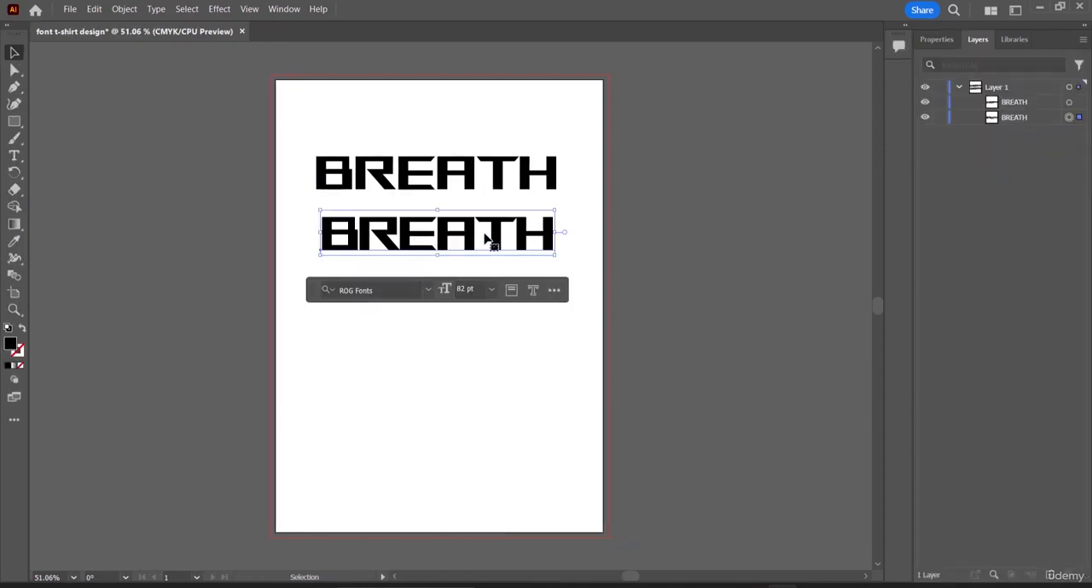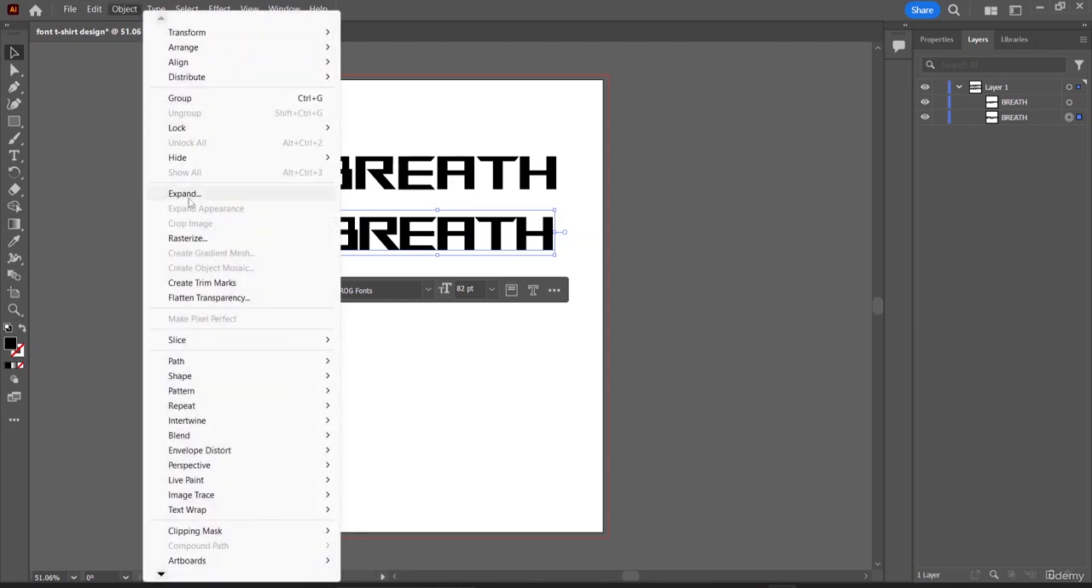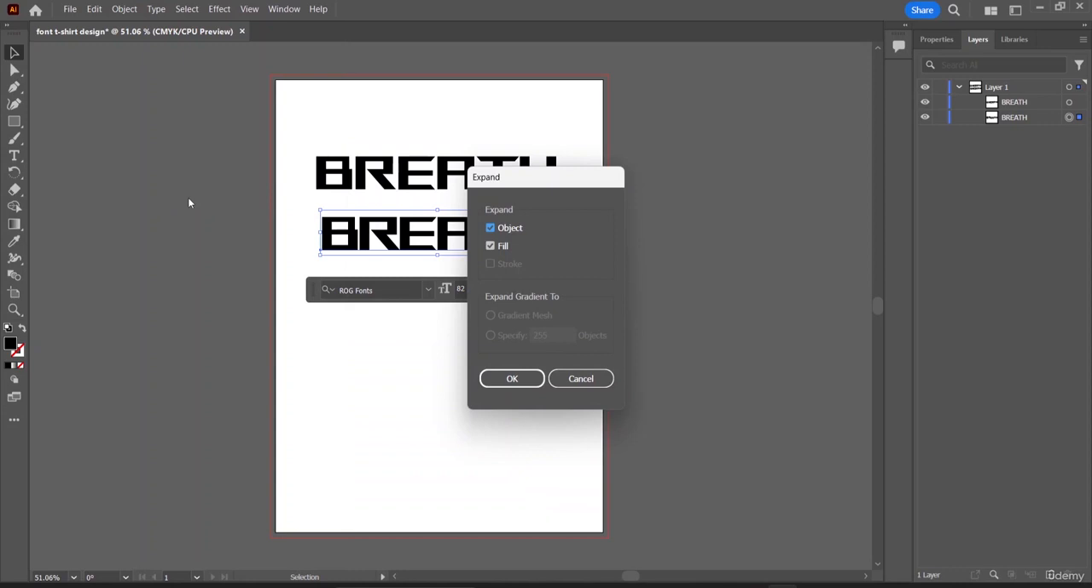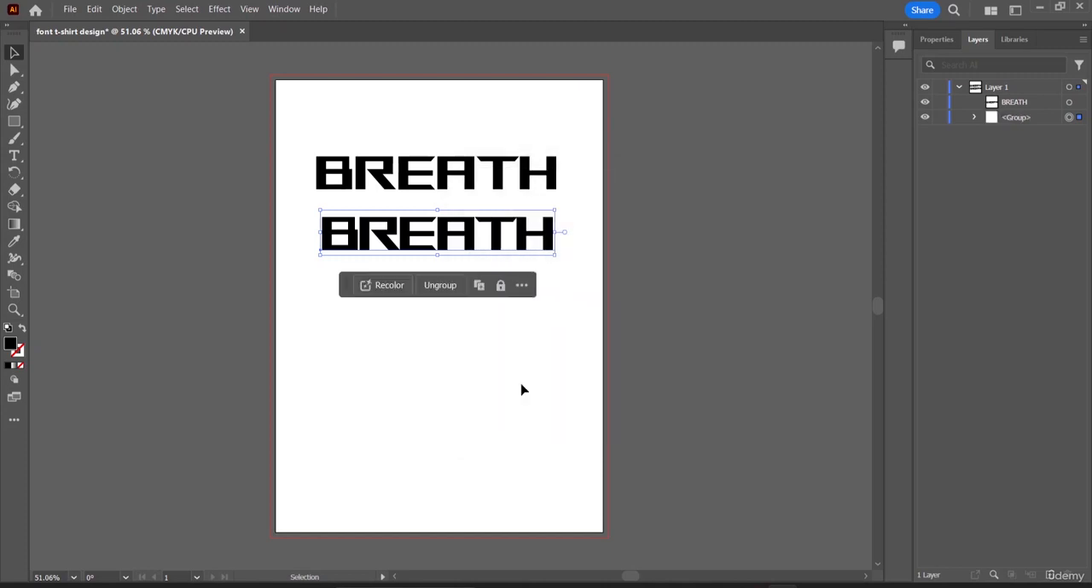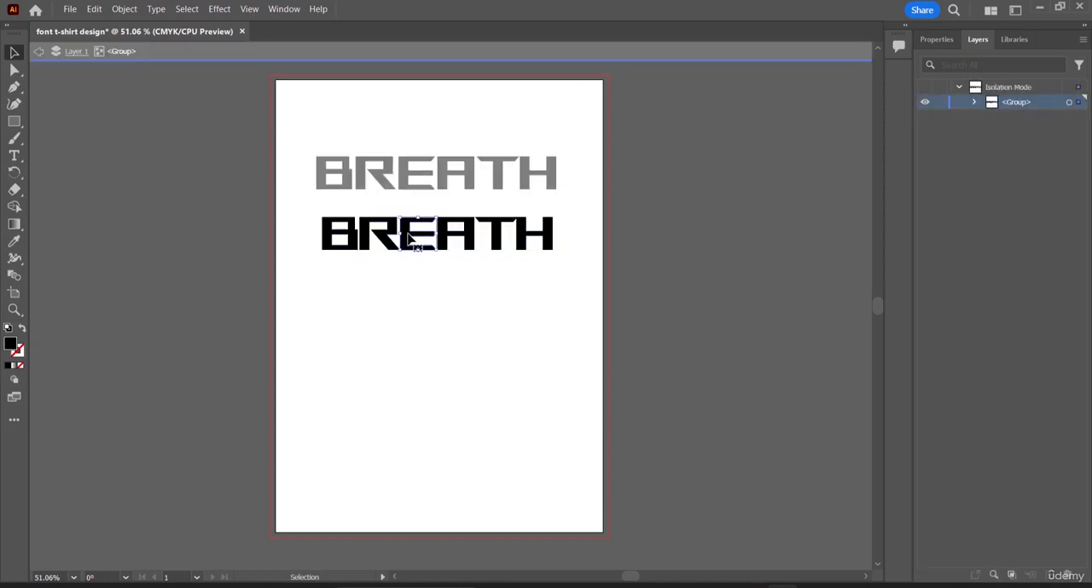So come here again and just select this text, and from here come to the Object option. From Object, you can come to the Expand option, and now I will make this one individually an object. We need to make sure that we treat each and everything as an object, not a set of letters. As you can see, I have clicked OK, and now I can move this thing around the way I want.